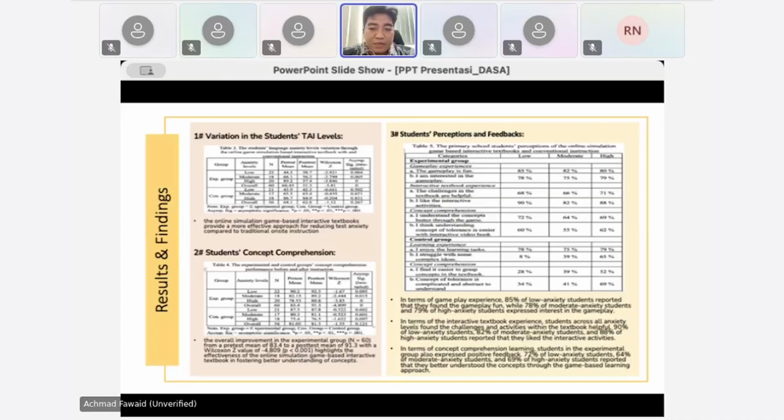Result and finding, result and discussion. So first, the anxiety reduction. The experimental group saw a significant reduction in anxiety levels. Their TAI score dropped from 66.45 to 51.3, with high anxiety students experiencing the greatest improvement. In contrast, the control group saw negligible changes in anxiety levels.